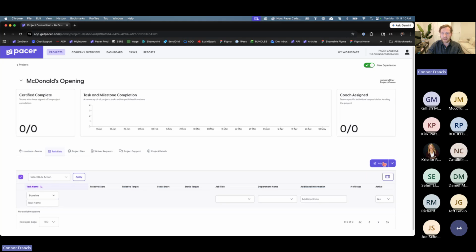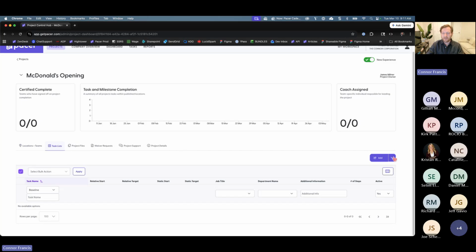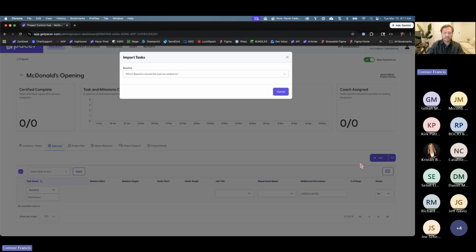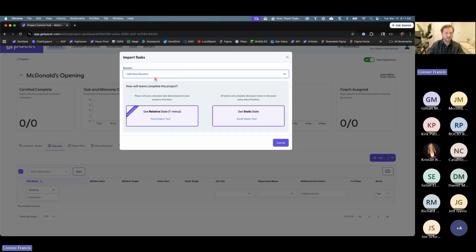On the right-hand side, there's an add button. It's pretty common in most areas of our application. Whenever you need to add a new value, whether it be a new value within tags or a new location or a new user, you'll always find this add button in the upper right corner area. So I'll click down on this drop-down menu, and I need to import some tasks. And it's asking me which baseline should this task be added to. Well, I don't have a baseline existing yet, so I need to add a new one.